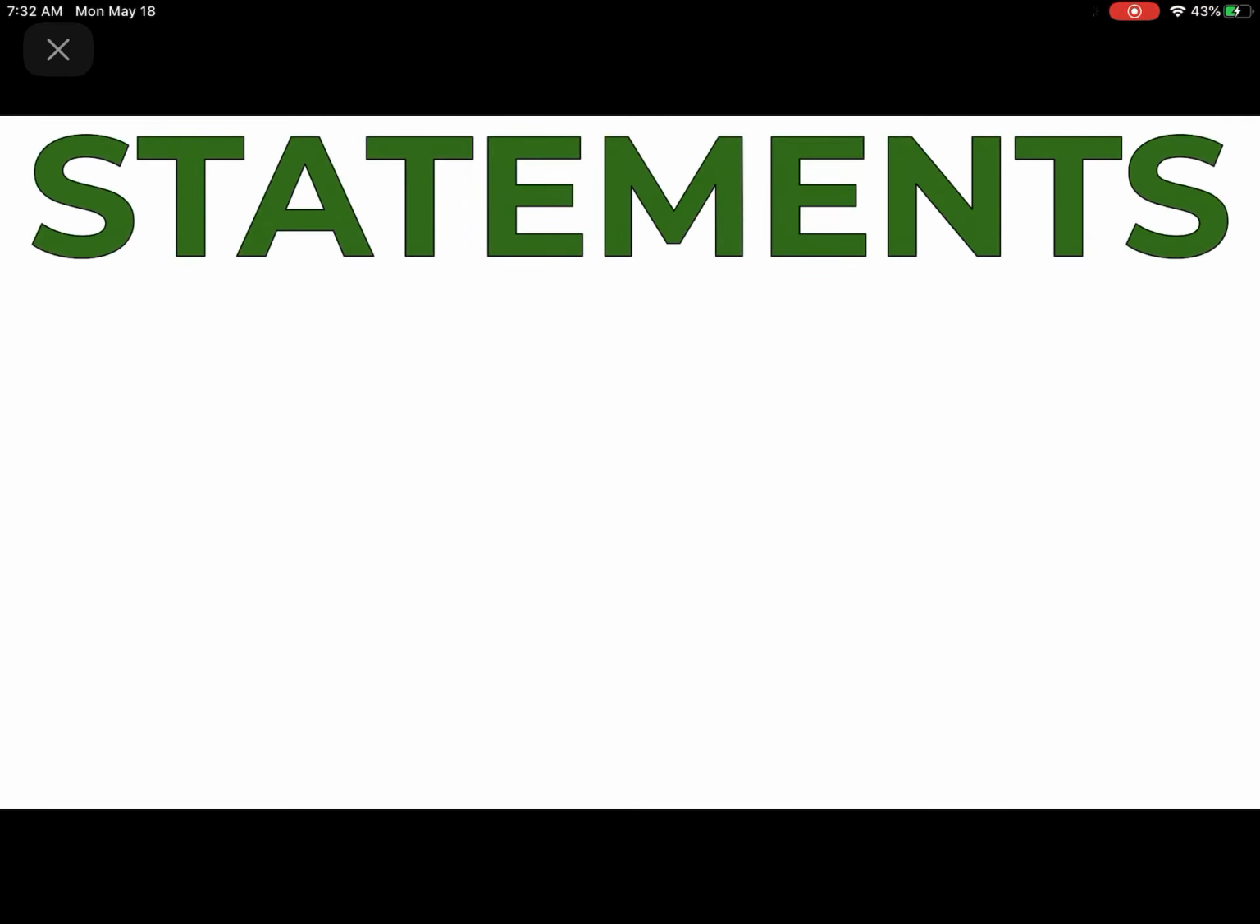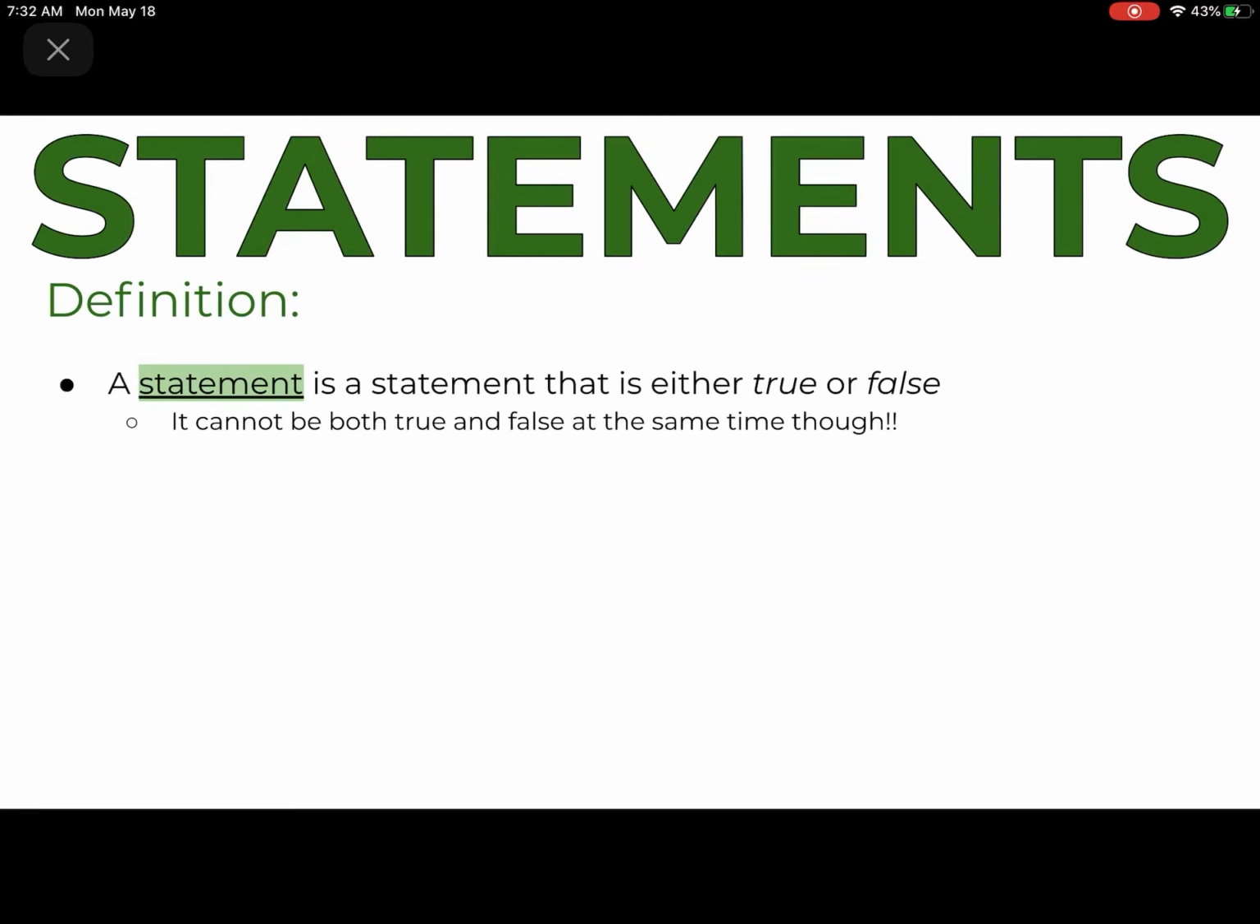So let's get started. We'll start with just statements. We use them every day in our lives. The definition of a statement is some type of sentence that is either true or false. It can't be true or false at the same time.